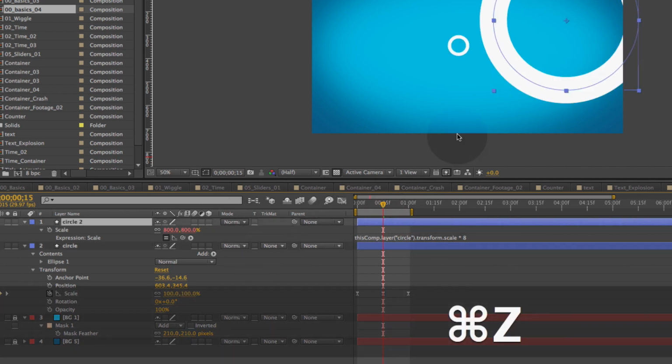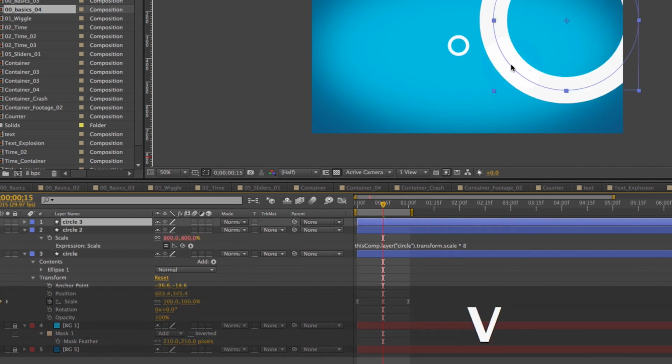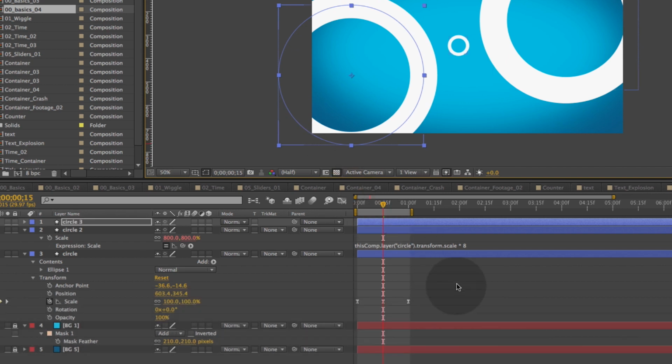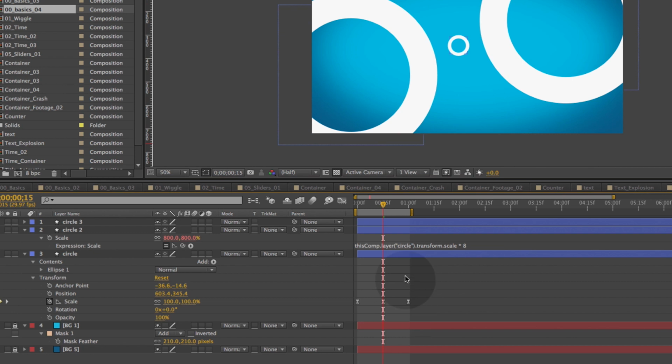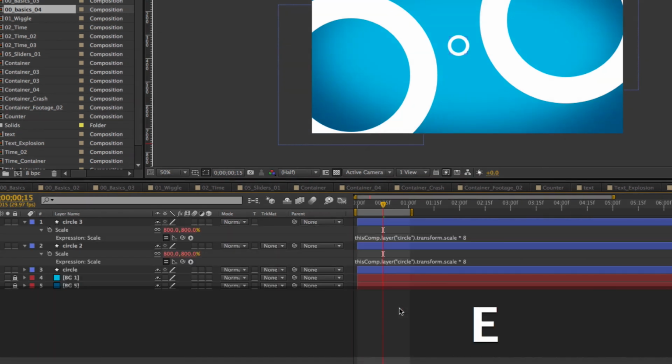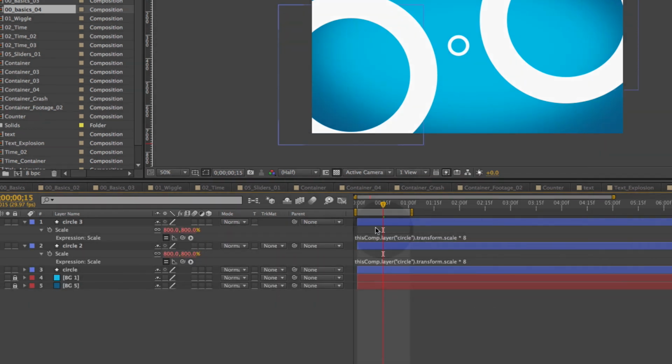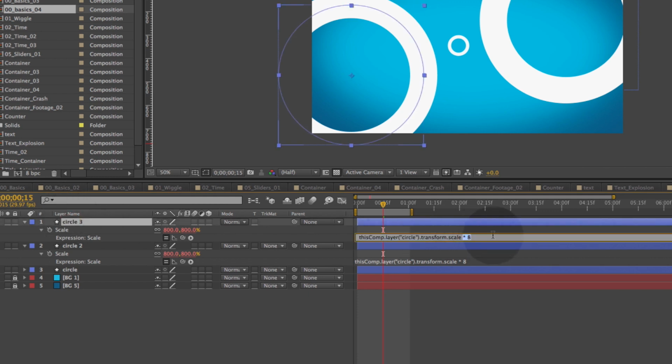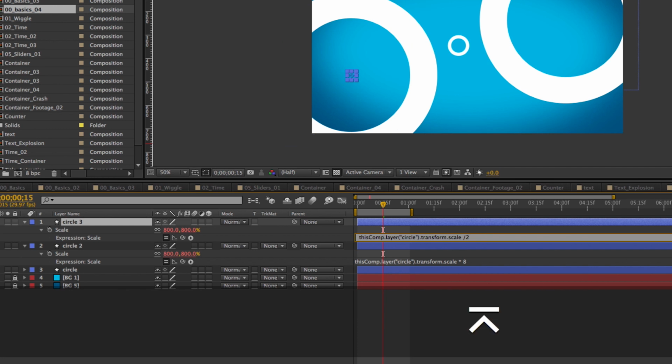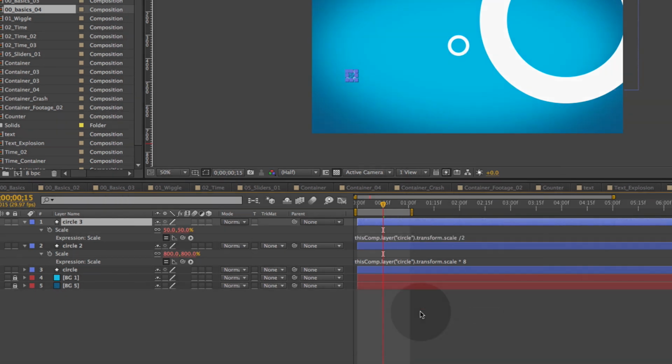I could do the same thing with division, so I'll make another copy, pull it over here. And a great shortcut now that we're getting into expressions is the letter E. U will show all keyframes. E will show all expressions if you tap it a couple times. So I have the second circle with that same expression, and instead of multiplied, let's put divided by. And now I have one that's half the size.